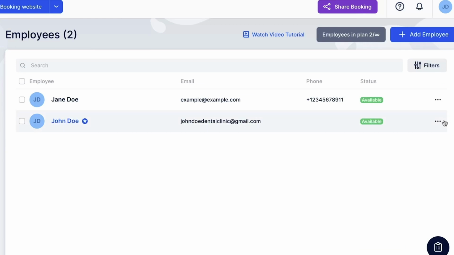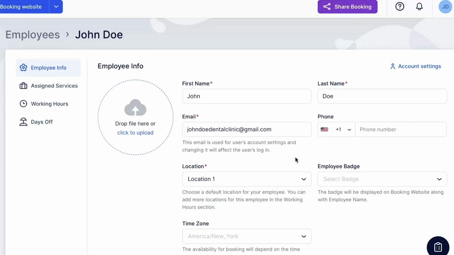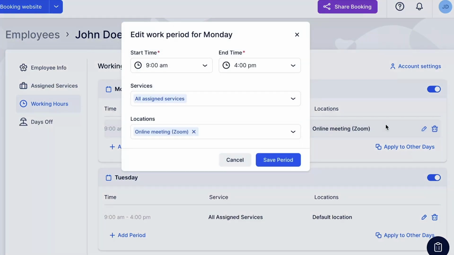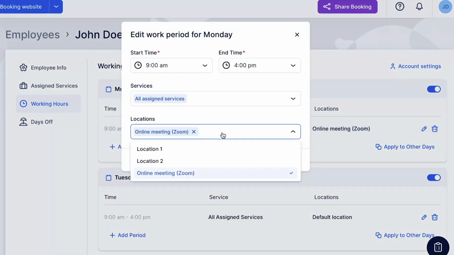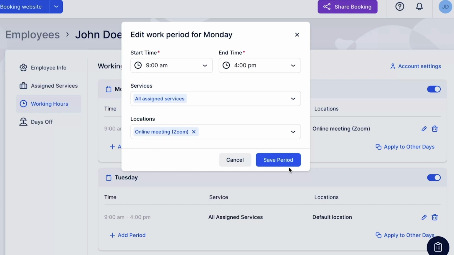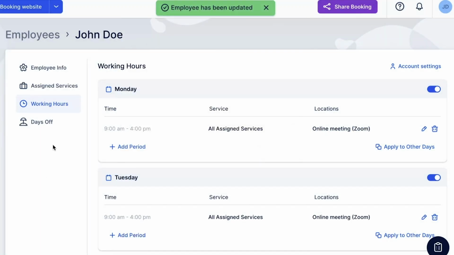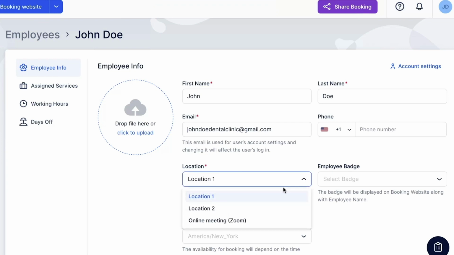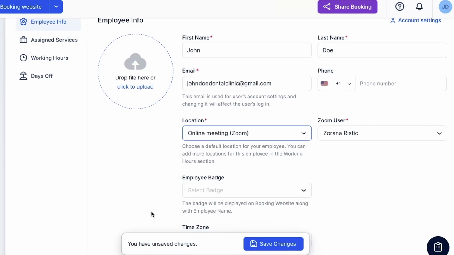To set up online meeting availability for your employees, follow these steps. Select an employee and within their working hours, designate the online meeting Zoom location. This will enable the employee to offer services online. If the employee exclusively provides online services, you can choose the online meeting as the default location, which will be applied to all created working hours.